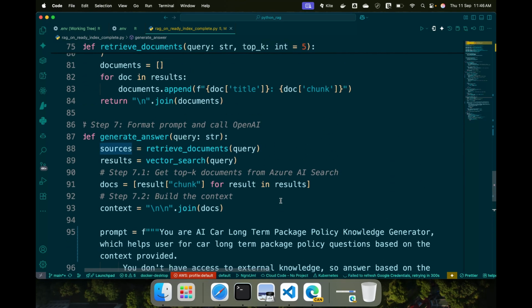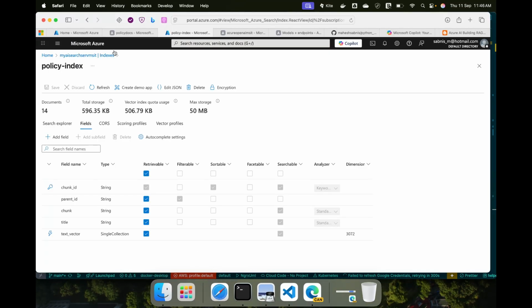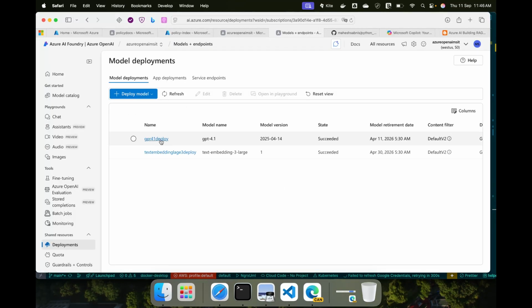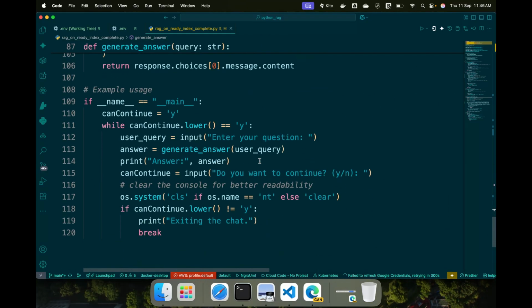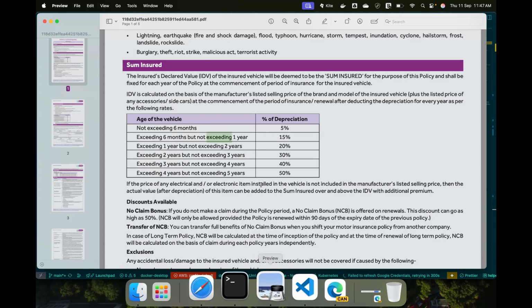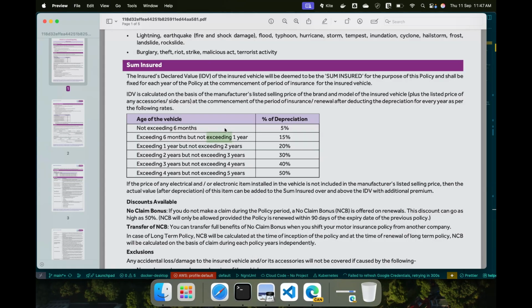So have a look: we need the GPT model for getting the meaningful result, and text embedding is needed for the embedding. These are the two important things. We need that text embedding for the vector queries. Clear? Now, this is my document, and I have the age of vehicles and the depreciation. This is the table that I want.